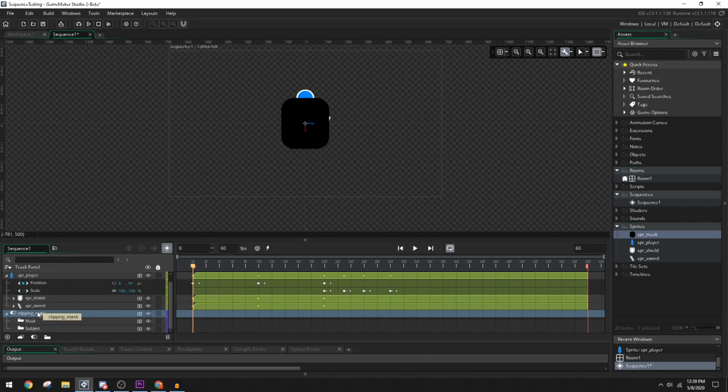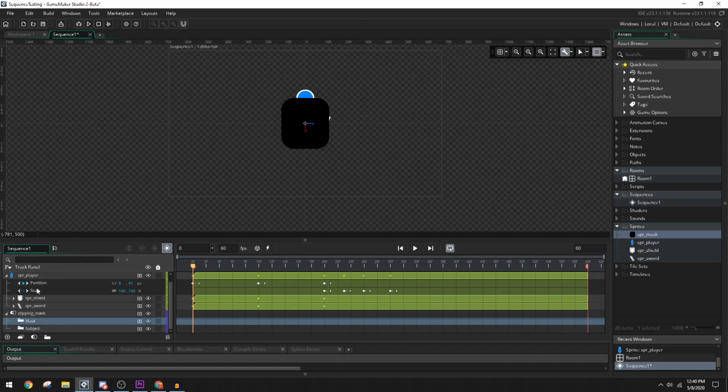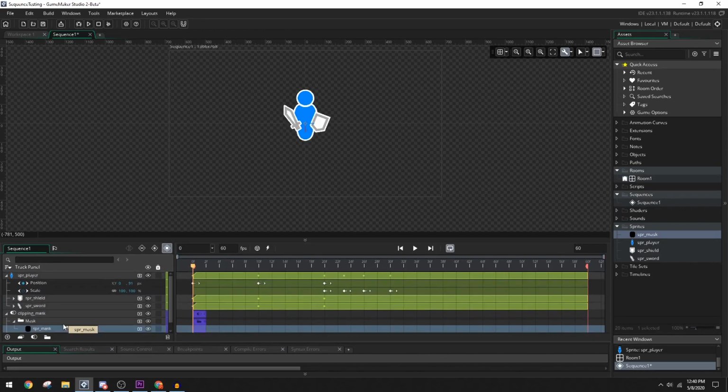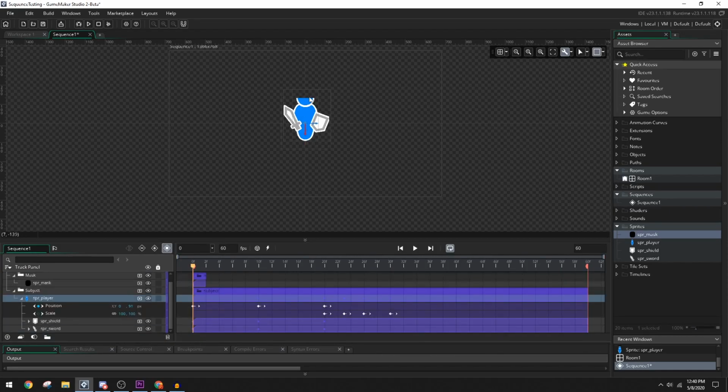And it's going to give us 2 folders, a mask and a subject. The mask is going to be our mask, clearly. So I'm going to click and drag that in here. And our player is going to be our subject. That's what we want to mask. So notice when we did that, its head got cut off, and there's a reason for that, and I'll show you. Let me play the animation so we can see what's going on here.